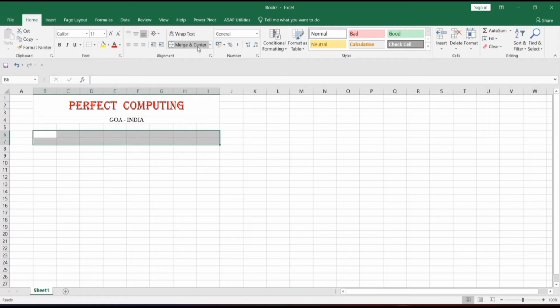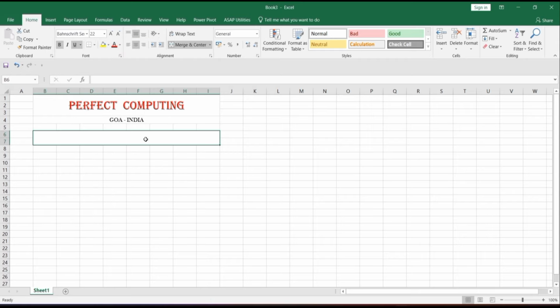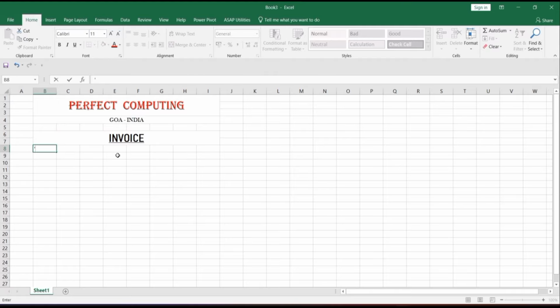Click on merge and center. Click on center. Now set the font size to 22. Click underline, so our word will be underlined, with bold, and select Baskerville Old Face or any font you want. I have selected this font, and type Invoice. Done. Leave the 2 lines again. Come to the third line, that is the 10th line of the cell. Select 3 lines and click on merge and center.